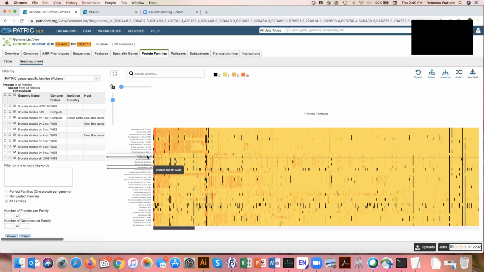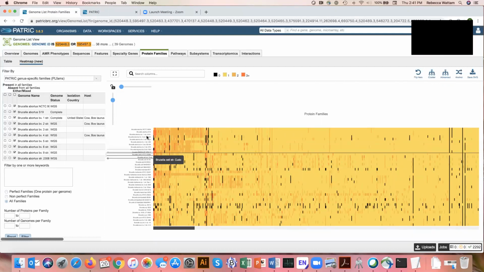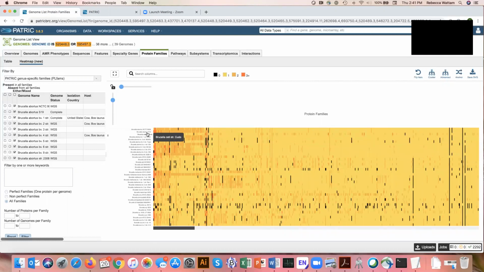I can grab particular genomes and move them around to where I might want them to be. So see, Kudo is up here now. So this is a great thing if you've done a phylogenetic tree and there's an area that you want to show next to that. You could arrange the genomes the way they are arranged in the tree and then make a figure of that. That would be pretty sweet.